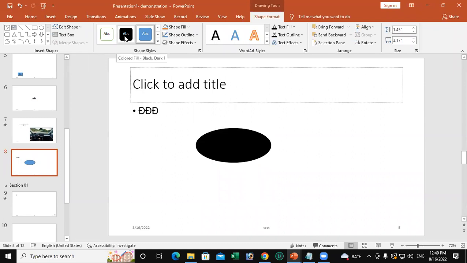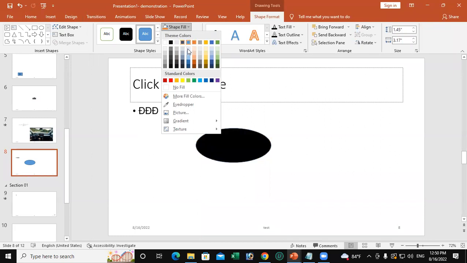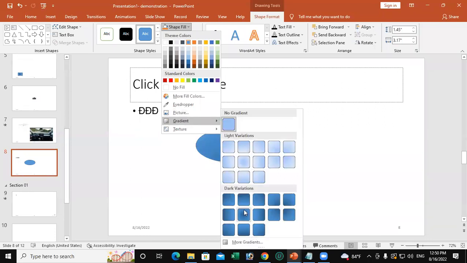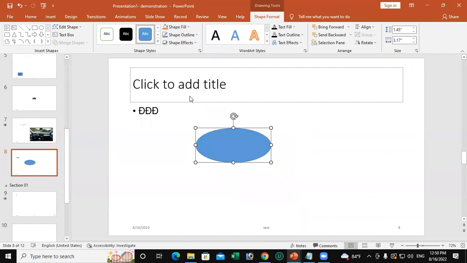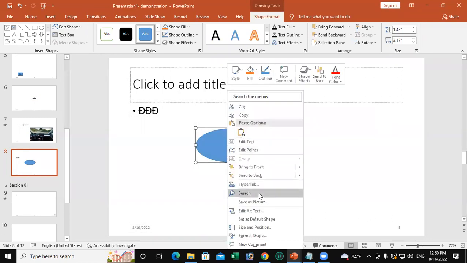So and you can change the color with these shape styles, or you can use this shape fill option, and then you can change the color, right? So and if you need, you can use this no fill option, then no colors inside this shape, right? So and different things available, right? So you can use this fill colors, more fill color option, then you can select a particular color and then click OK, right?